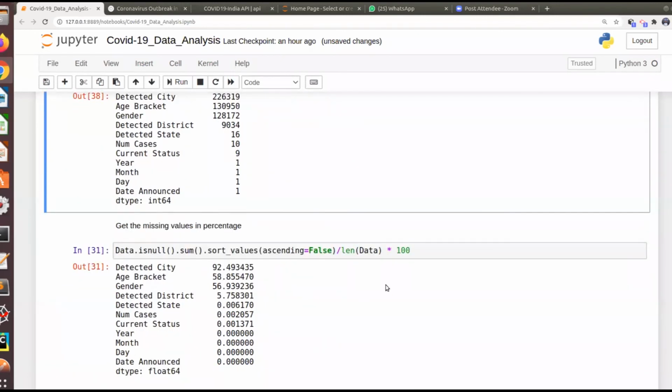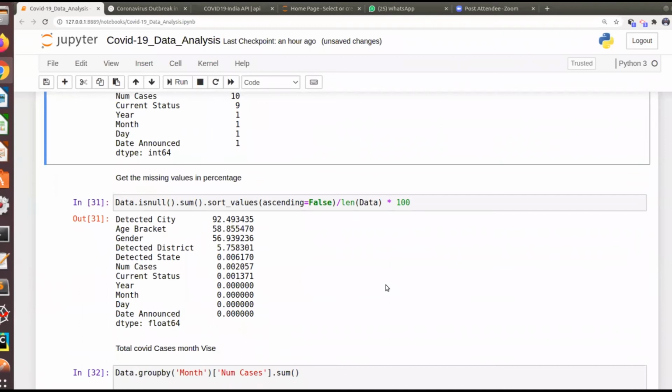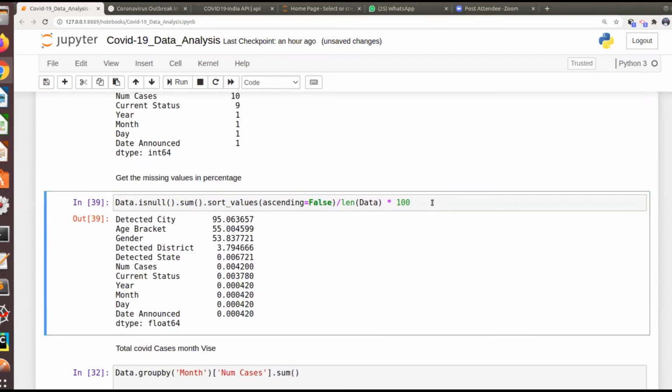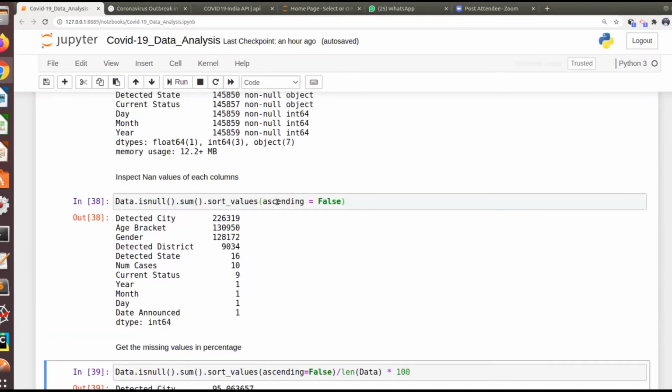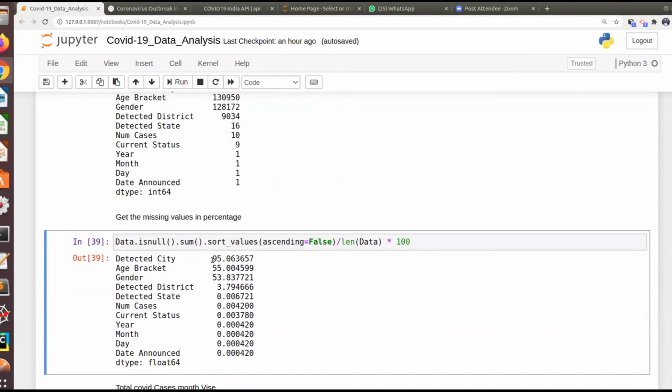Now, I want to check how much percent of the information is missing from my data set. So here you can see that in the detected city column, 95% of the data is missing. Inside the data on which I'm going to work, 95% of the information is missing in this column. Age bracket, 55% is missing. Total we have 45% of the data.